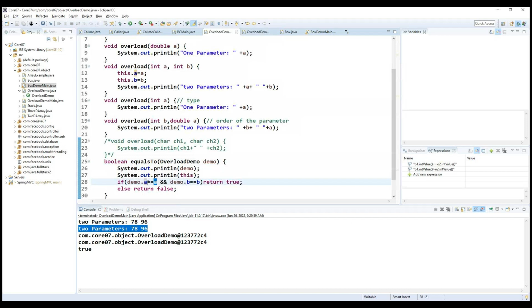The a value 78, demo.a also will contain the same. Okay, it's clear. Any questions?